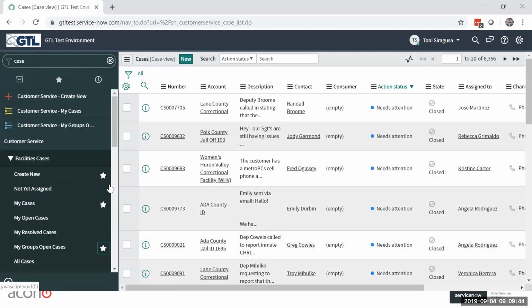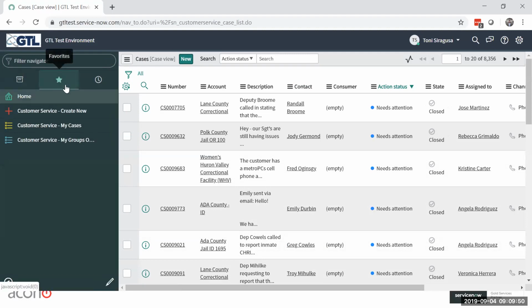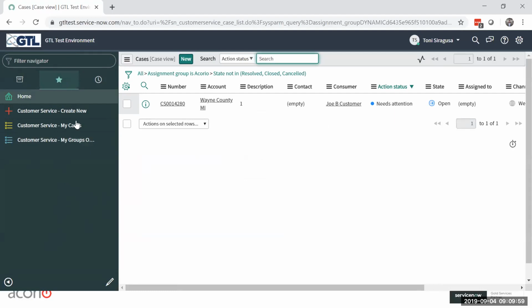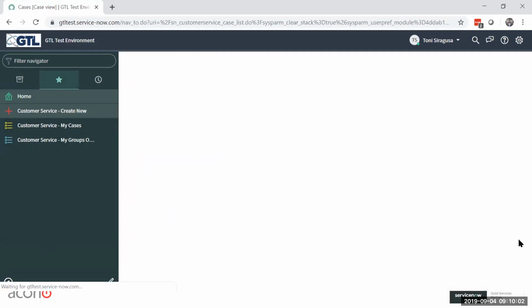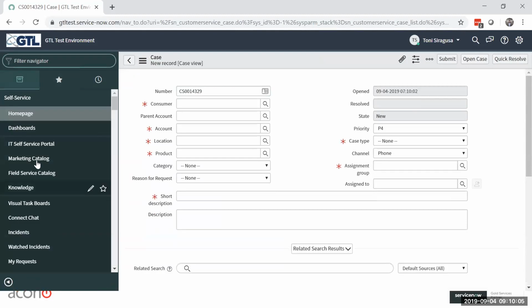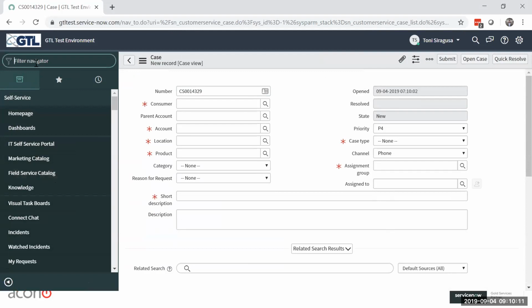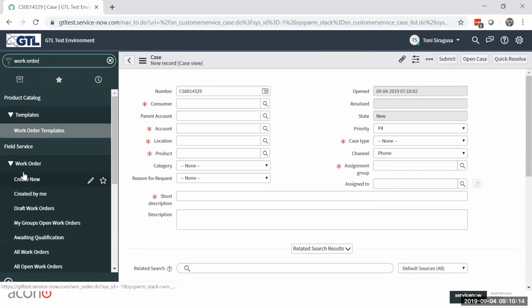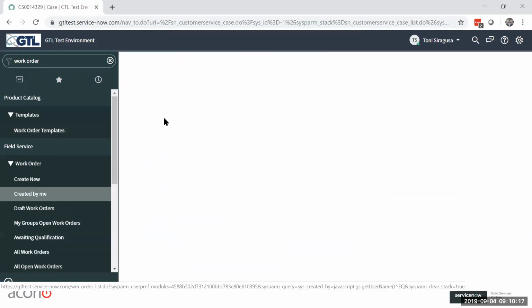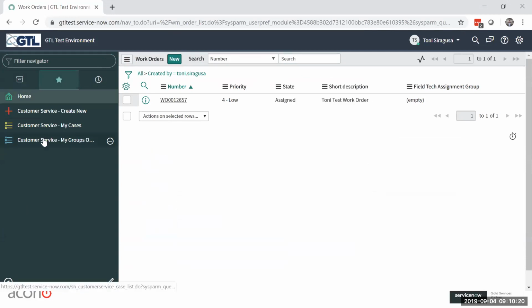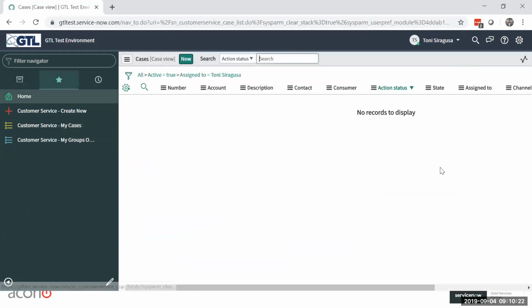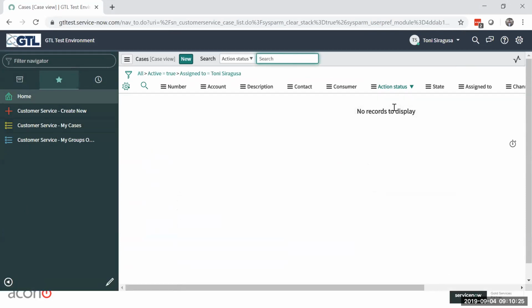So when I do that, the star now is filled out, and I can go to this star tab, and you can see that these are now favorites for me. So no matter where I am, I can click on these and it'll take me there. So I can go to something completely different, like field service. Let me see. I'll go to work order, right? I can go to something completely different. And then I can go to my favorites, click on it, and it'll take me directly back to these. And obviously, it'll tell you no records.